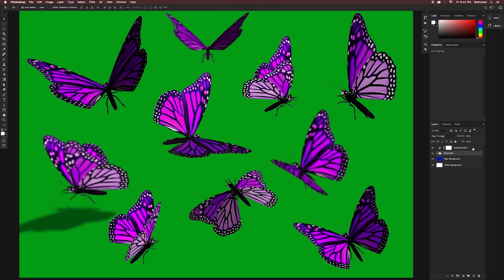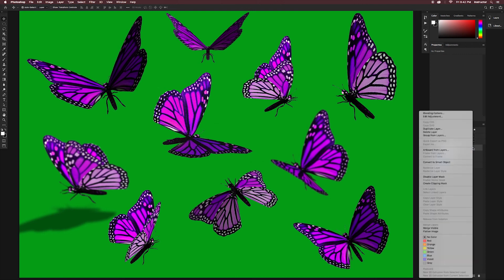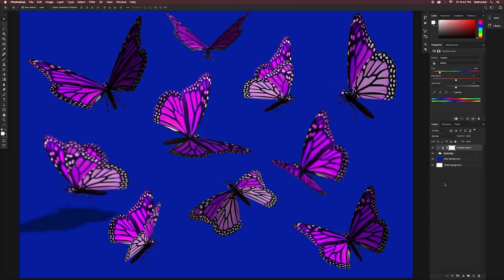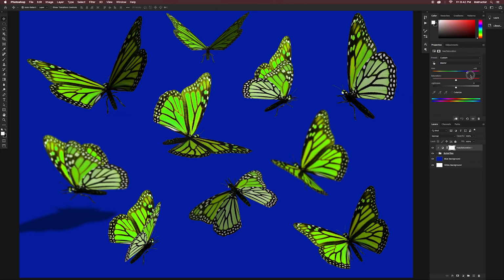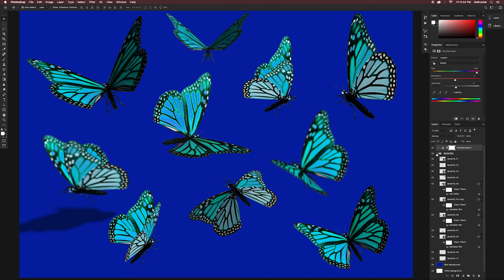Now if I control-click or right-click on my Hue Saturation layer mask and create a clipping mask from it, it only applies that hue saturation change to the group directly below it. My background is back to being unaffected, and I can now adjust my butterflies to make them any color I want. Click the arrow next to the folder of your new group to expand and see its contents.